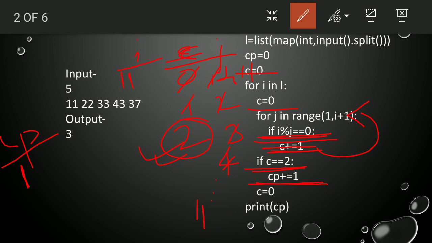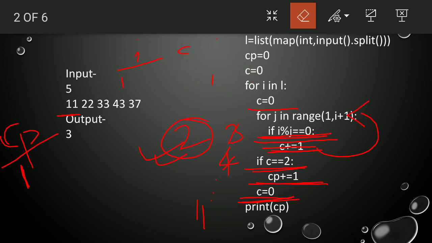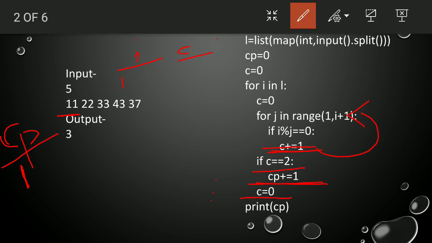There is one number in this list which is a prime number. So we have incremented the prime count. And again we set C equal to 0, because we need to check for another i value, that is, another list element. So now count is again 0.